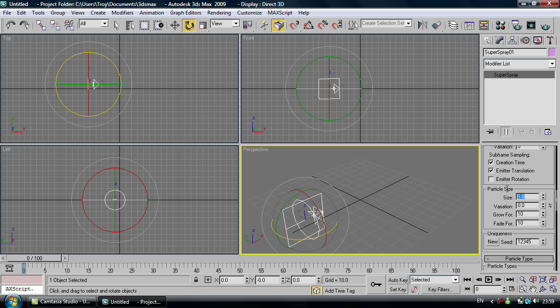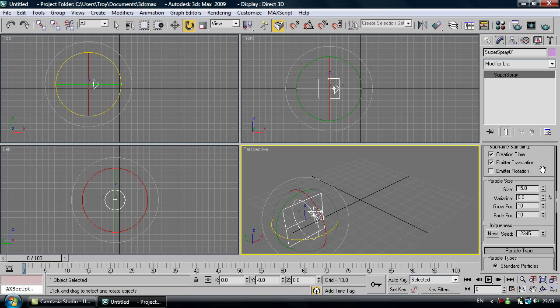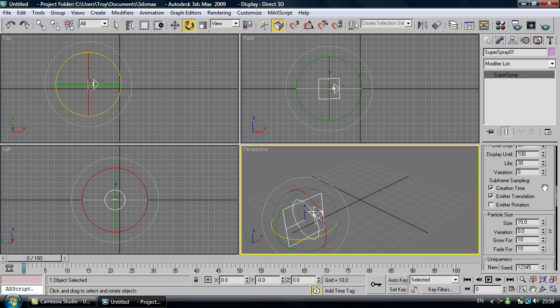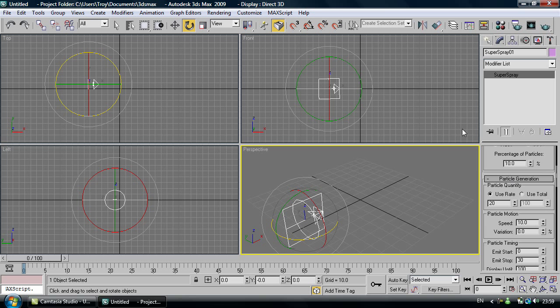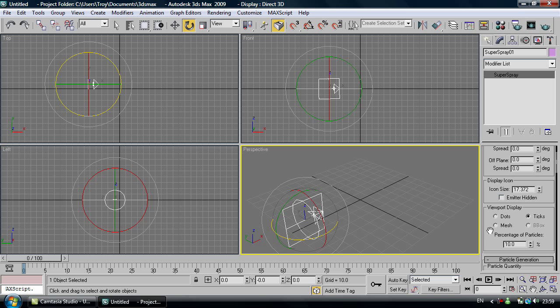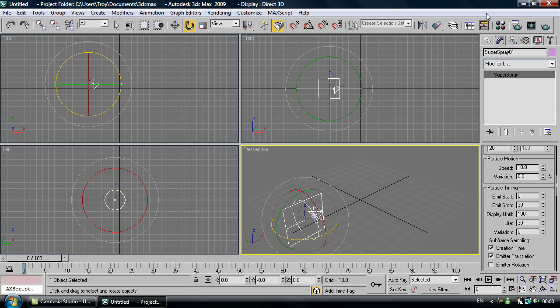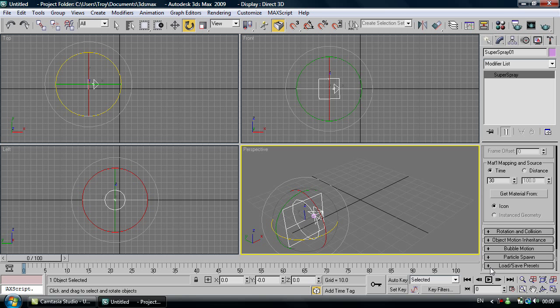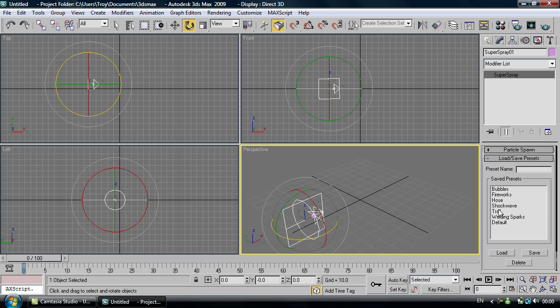set the size to 15, and under standard particles down here, set it to facing. There we go. That is essentially our particle emitter created. As an afterthought, enable mesh here under viewport display, and right down at the very bottom of this list, choose Load Save Presets, choose Hose, and Load.